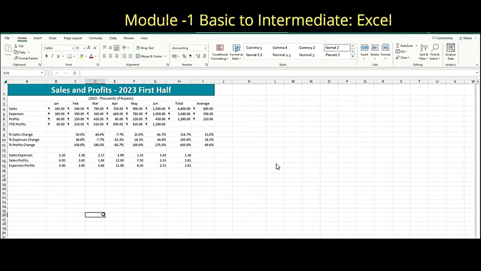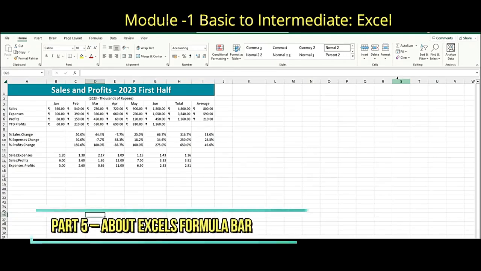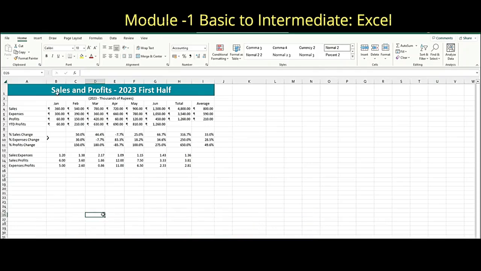On the Excel screen, the area just below the ribbon is called the formula bar. The formula bar contains information and tells you if the active cell contains a number, a text, or the result of a formula. If I click on any cell, let's say cell C3, it's a text, and you know that because you see it's written Feb. How do I know that this is a text? I can see that in the formula bar.